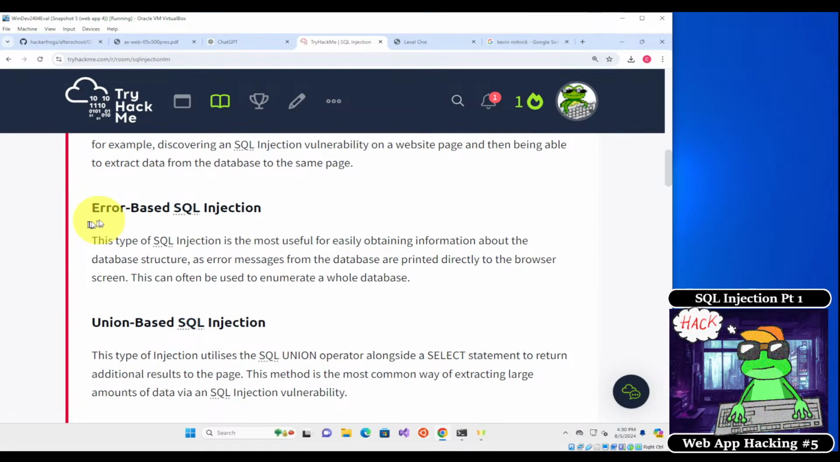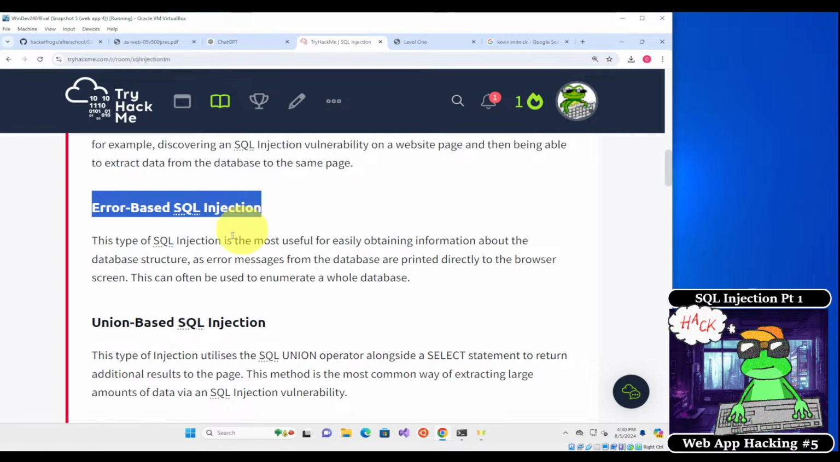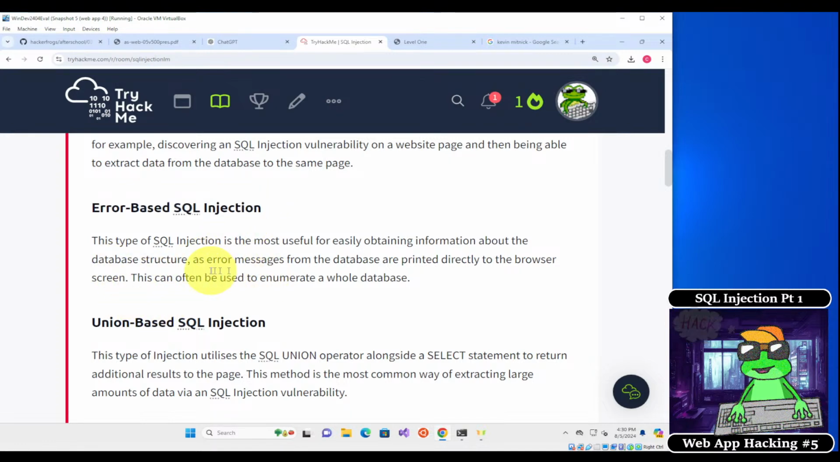So we've also got our error-based SQL injection, and this is a type of SQL injection that is most useful for easily obtaining information about the database structure, because error messages from the database are printed directly to the browser screen. This can often be used to enumerate a whole database. So let me show you how.